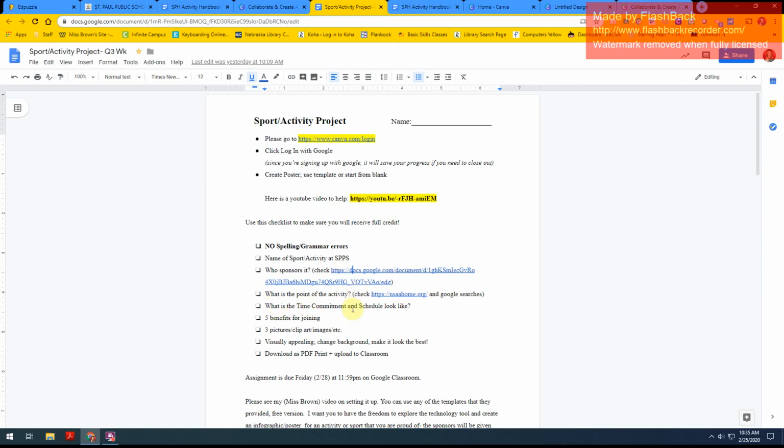The next one asks, what does the time commitment and schedule look like? When I'm talking about this, I mean if you are doing robotics, do you have tournaments every weekend? Do you only have 2 tournaments? When do you practice? Do you practice in the mornings, at nights? Give me the time commitments and the schedules.